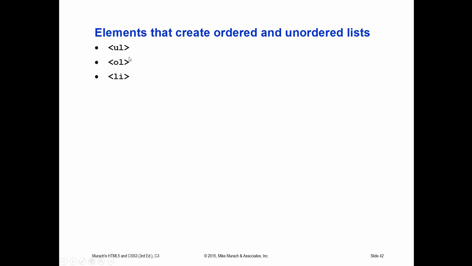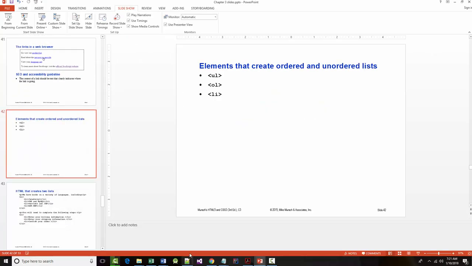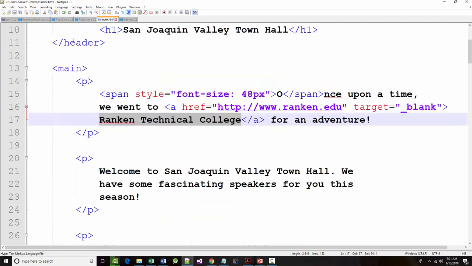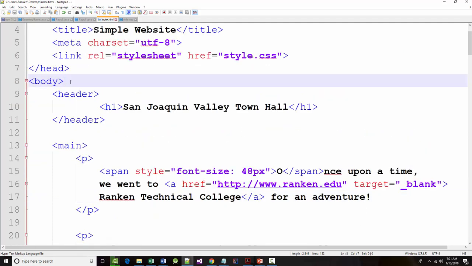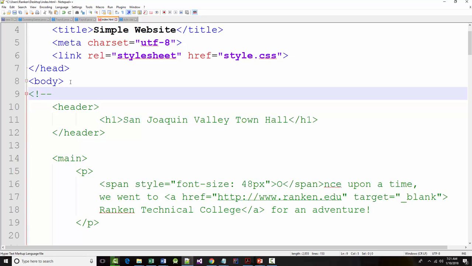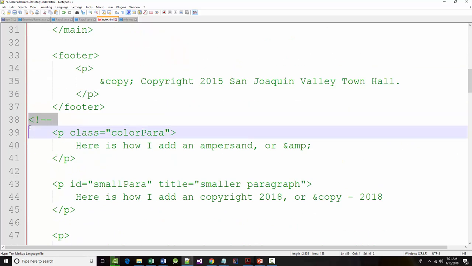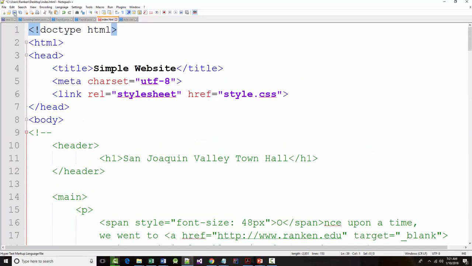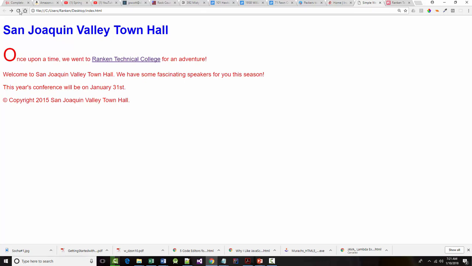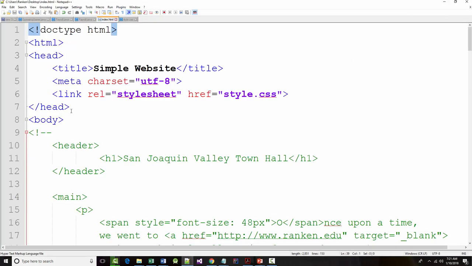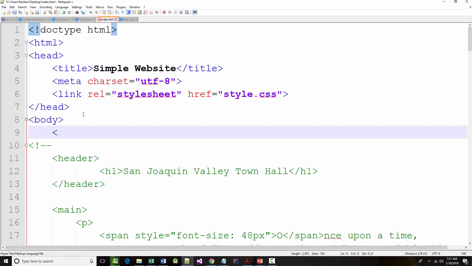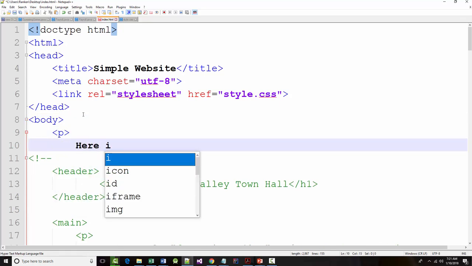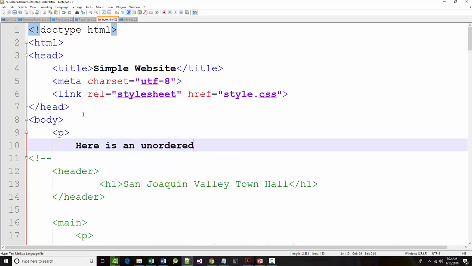All right. Let's talk about an ordered list and an unordered list. What I'm going to do is create two of them just so you can see both of them. So I'm going to take all of the code that we have, and again, I'm going to comment out everything that's in here. So that's all commented out, and just to prove it to you, when I put this up, there's nothing there now. That's what I want. And I'm going to make two lists. I'm going to give a P tag here, and it's going to say, here is an unordered list.